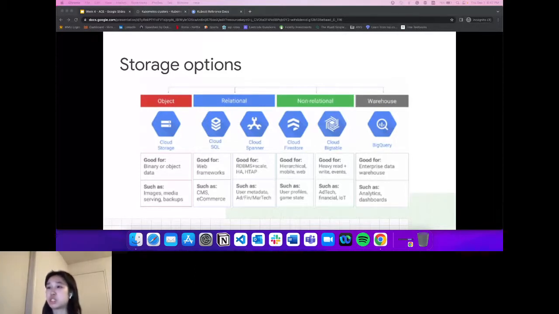Over here you can see also what use cases these storage options are for. Here we have more of a blob, binary type of object, and here relational database type of objects, non-relational, and also analytics, data analytics, dashboards and such, that's for BigQuery.